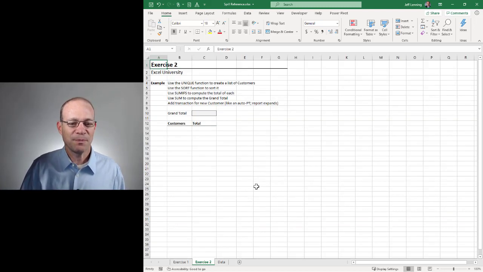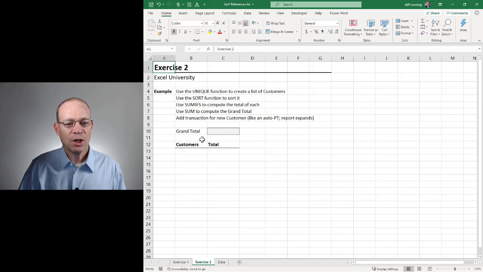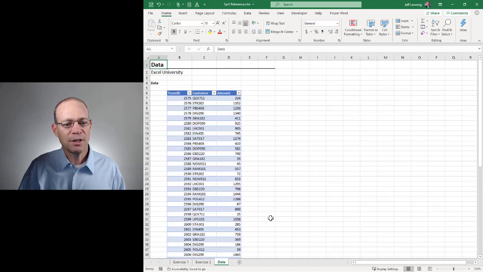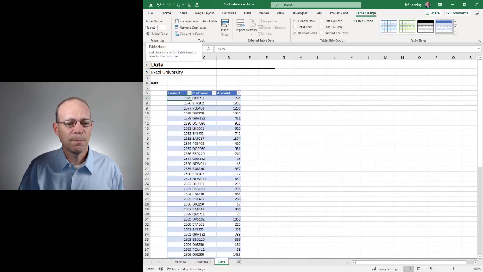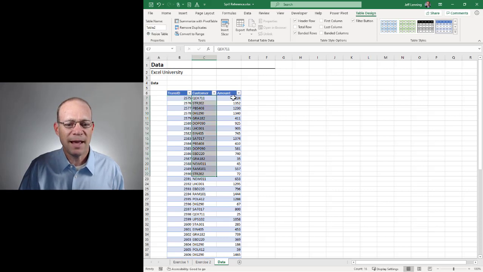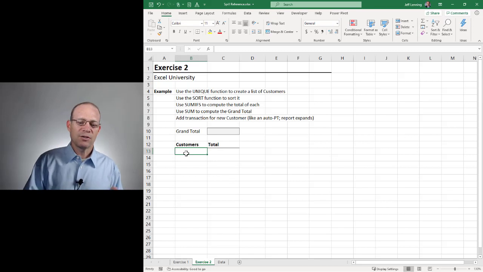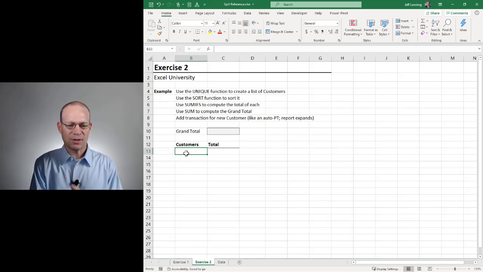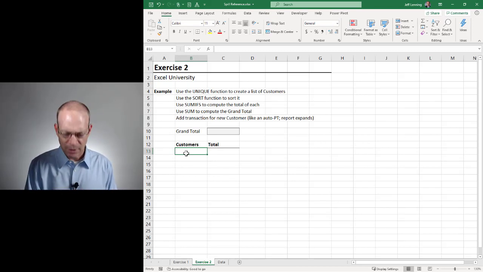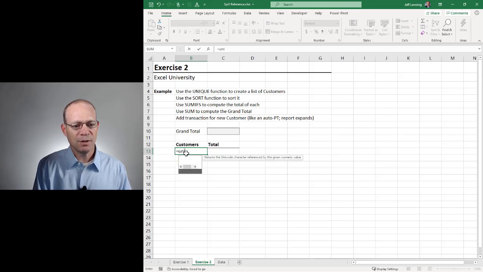Let's go to exercise 2. Let's zoom in a little bit. Now, here we want to create a unique list of customers and get their subtotals or their summary values. Let's go to data and let's check it out. Here we have a table. It's called Table 2. We have a customer column and an amount column. So as you're writing this, you could toggle back and forth, but I'm just going to stay here. For me, it's just easier. That's how I do it in practice. So equals unique.